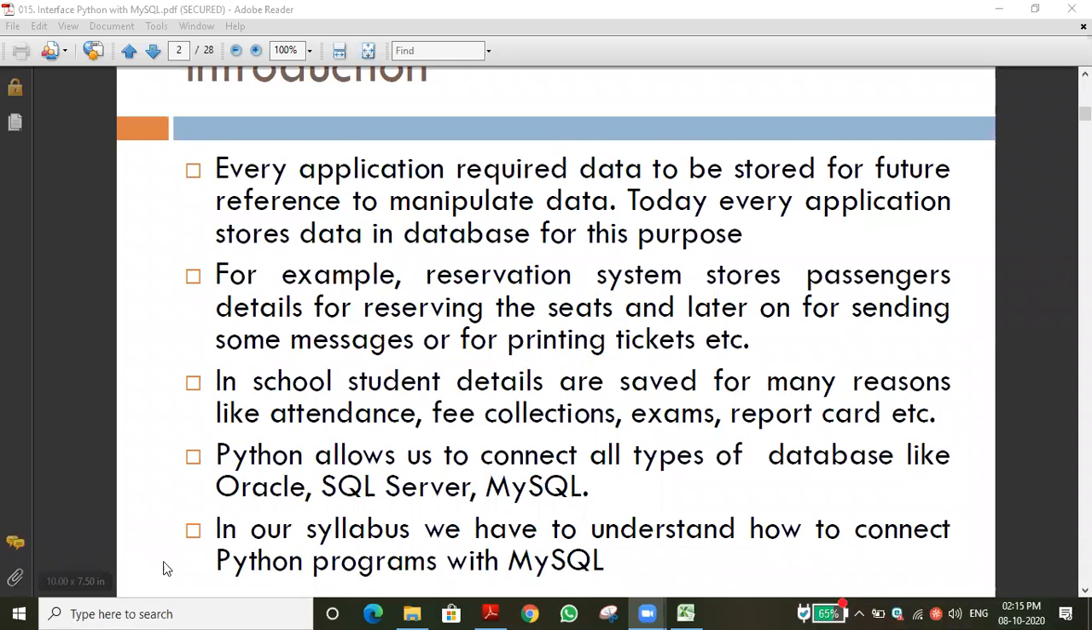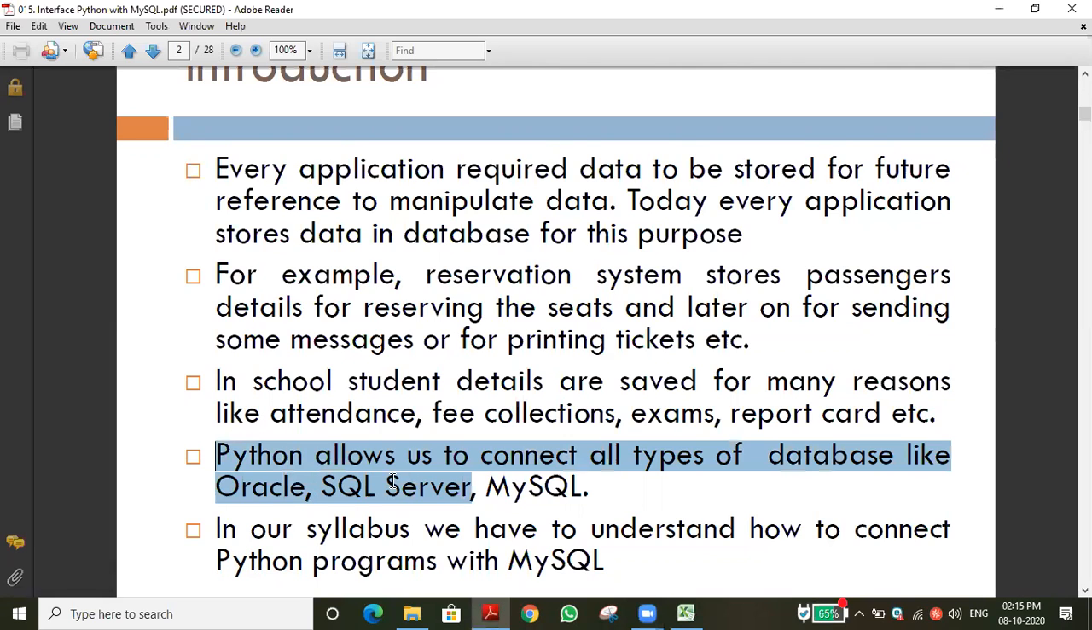So Python allows, you can see the last point, last before point. I'm highlighting: Python allows us to connect all types of databases. Not only with MySQL, we can connect with Oracle, SQL Server, and of course MySQL. Likewise, we can connect multiple databases also. Python is that much powerful a language, we can connect with whatever databases. They have the facility, that's what I'm saying.